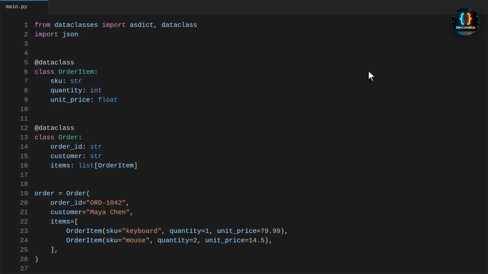Now let's look at the best practice. Call asdict when data leaves your application, such as an API response or message payload. It keeps your internal code clean, while complex public contracts should still use explicit schemas and validation.